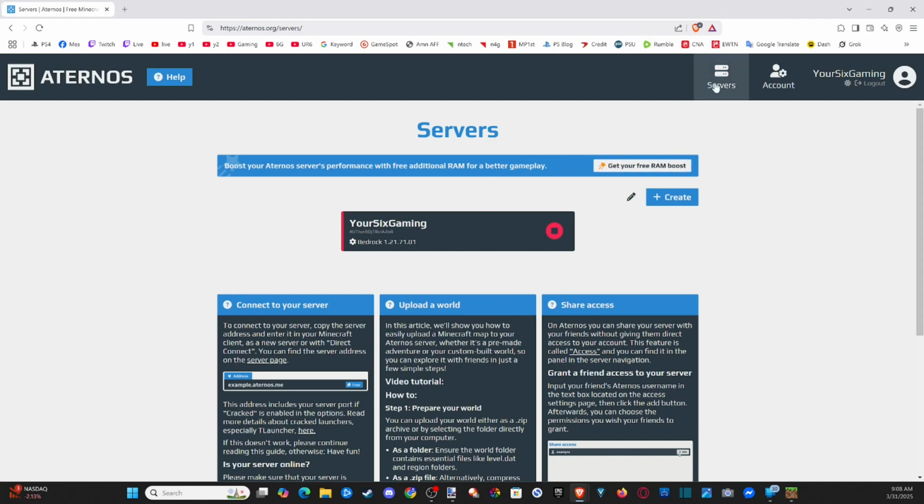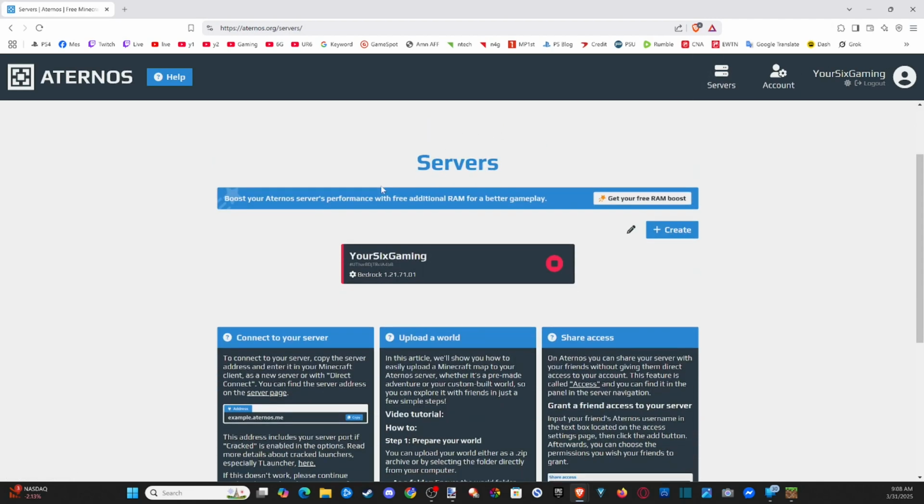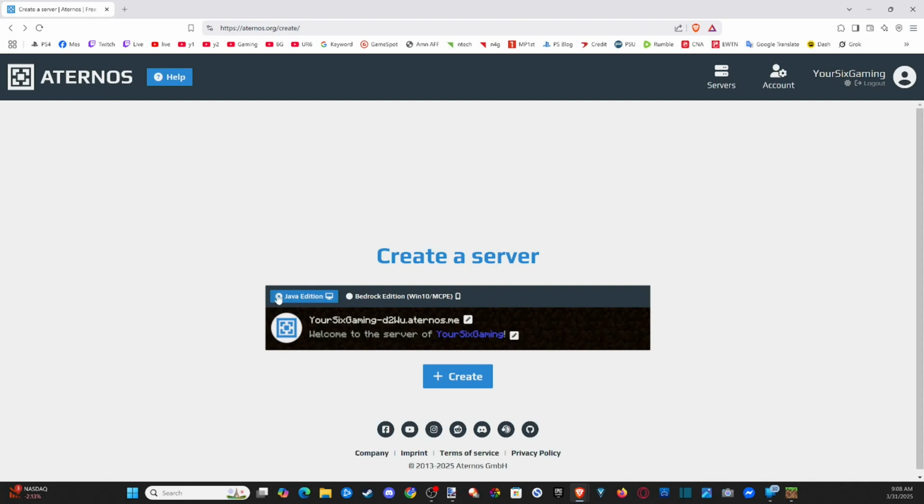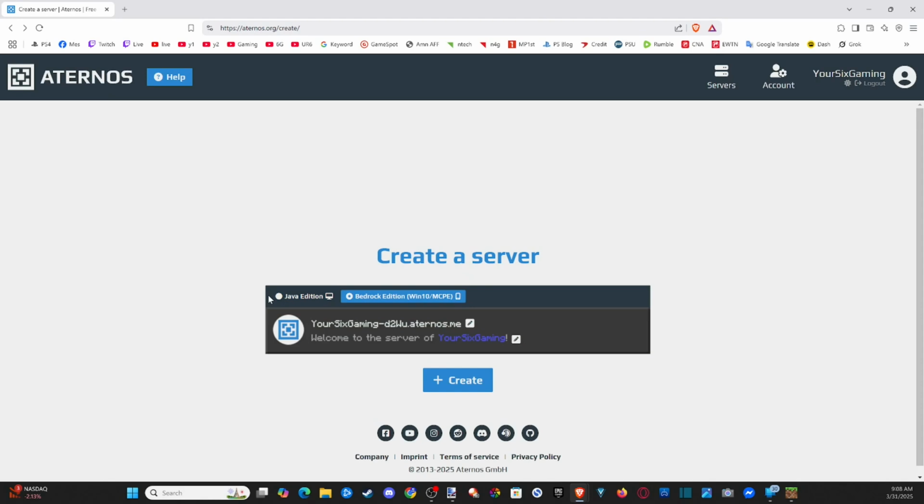Now what we want to do is go to where it says servers, and then we want to create a server. So I do have a server already created right here. I want to go to create. Now under create a server, we do have the option for Java or Bedrock Edition. So you can choose which one you want.